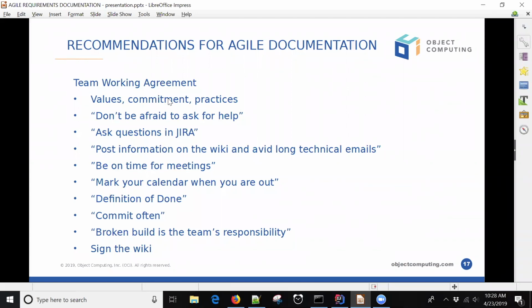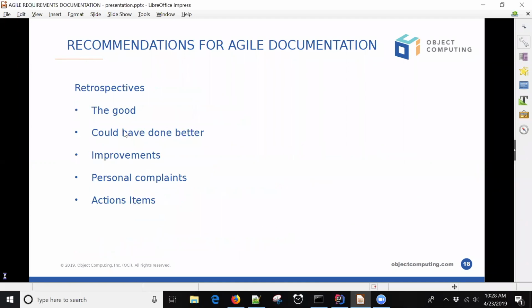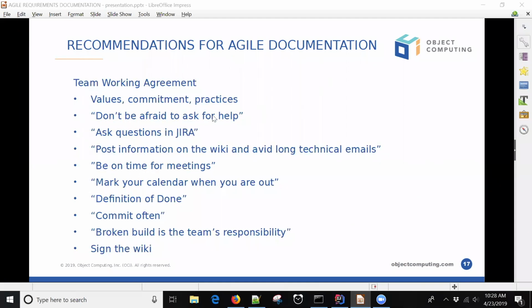And some other ones I've added as an example would be: don't be afraid to ask for help. That's a value we have here at OCI. When I came on, it was, hey, we know you're smart, but don't be too proud. We've got a lot of help here. Keep asking for help. And I got feedback from my manager saying, hey, we're glad you asked for help because you get the work done. I'm like, okay, sounds good.